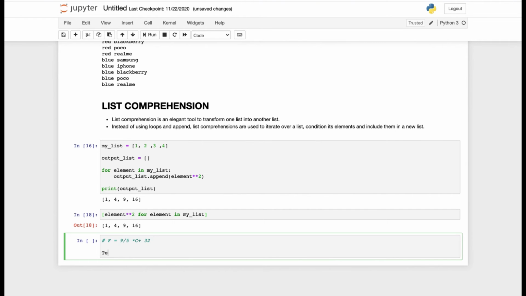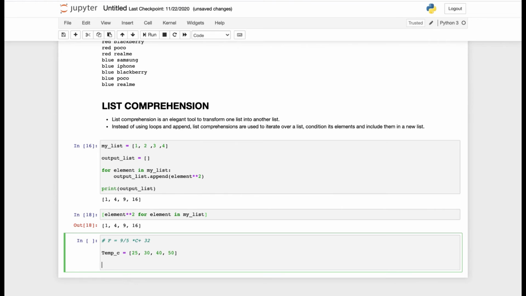Now I'm going to write temperature underscore Celsius equals a bunch of temperatures: 25, then 30, then 40, and then 50. Okay, so here are my temperatures in Celsius. Next thing, temperature underscore Fahrenheit equals the same formula which is here. Copy it and paste it here.